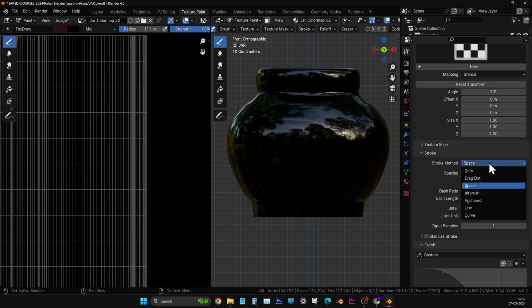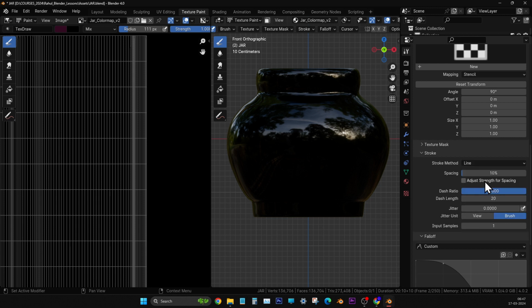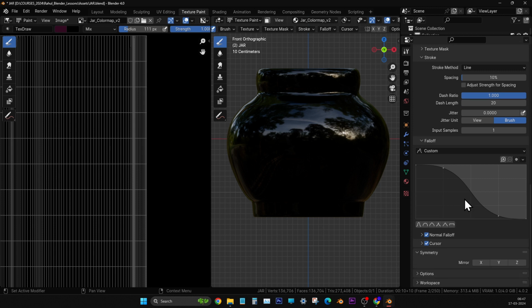Yeah. I will choose the stroke method as line. Till now it was in space, which is the default stroke method. And choose line. And here in the falloff below the stroke, I will choose the second icon, the falloff preset icon. I will use that one. Now I'm going to draw the line stroke here in the neck portion of the jar.